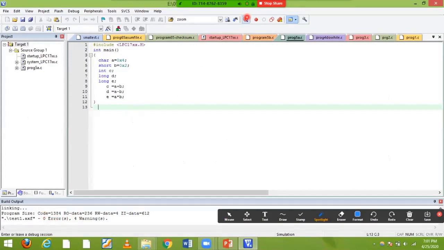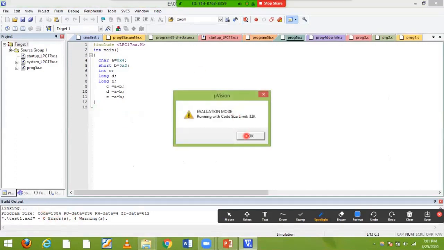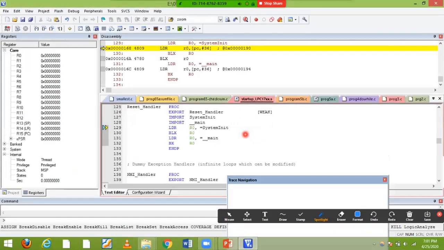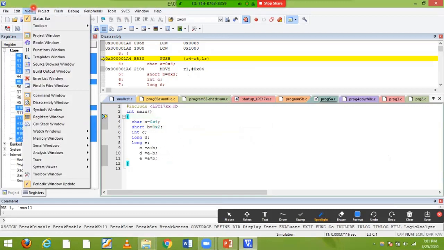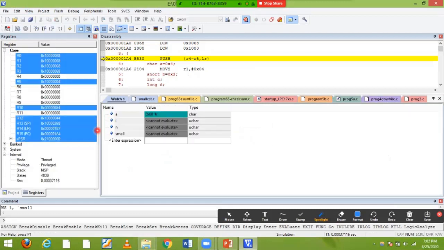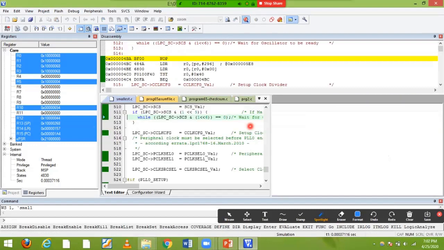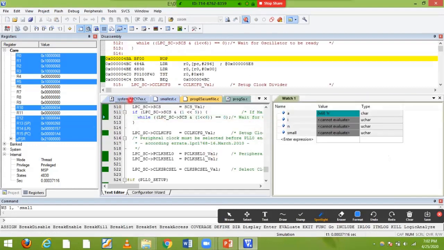Now what you have to do is go to debug. Now you can see this is my program. Here I need to take the watch window to see the variable values. To take it, go to View and Watch Window, and I'll take Watch 1. So you have a watch window. I'll take a split form now.